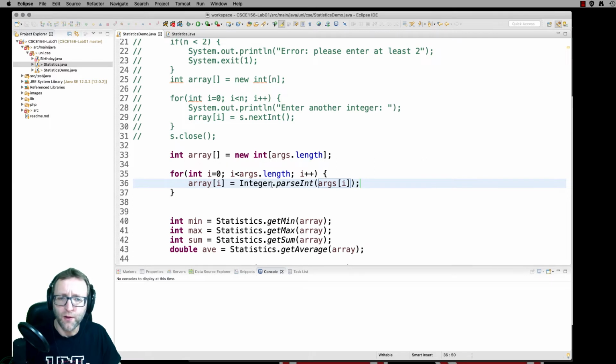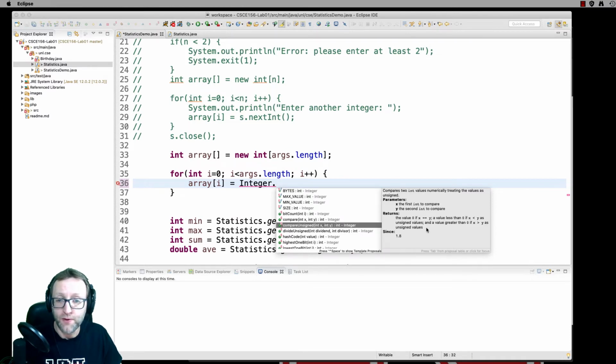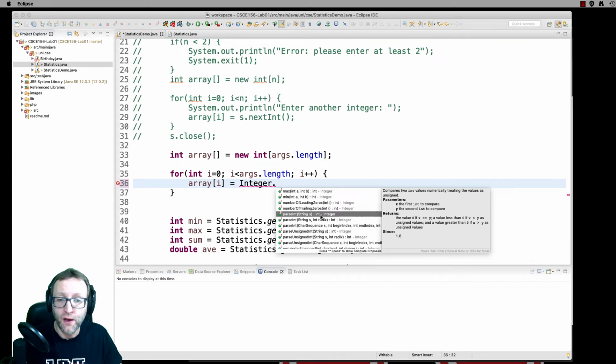Let me back up a little bit. In Eclipse, you can have code completion. So when I have the integer class here and go dot, a whole bunch of options come up. And if I hover over one of those options, I can read the documentation over here of what that function or what that method does. In particular, I want to parse a string and convert it over to an integer.